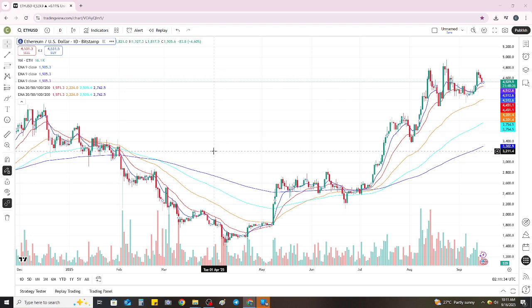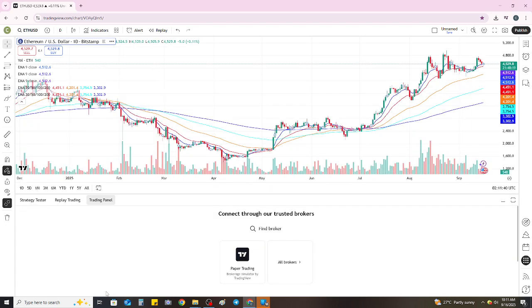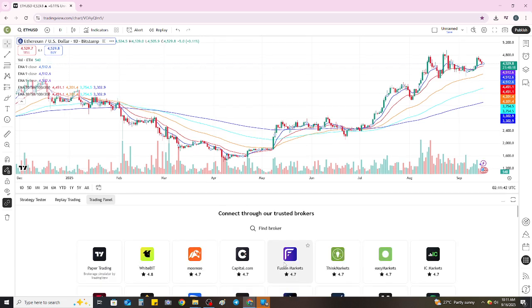With your chosen asset chart open, the next step is to connect your brokerage account to TradingView. Head to the bottom of your screen and click on the Trading Panel tab. Here, you'll find options to connect brokerage accounts that are compatible with TradingView. Follow the prompts and ensure your brokerage account is successfully linked so you can place trades directly from the platform.